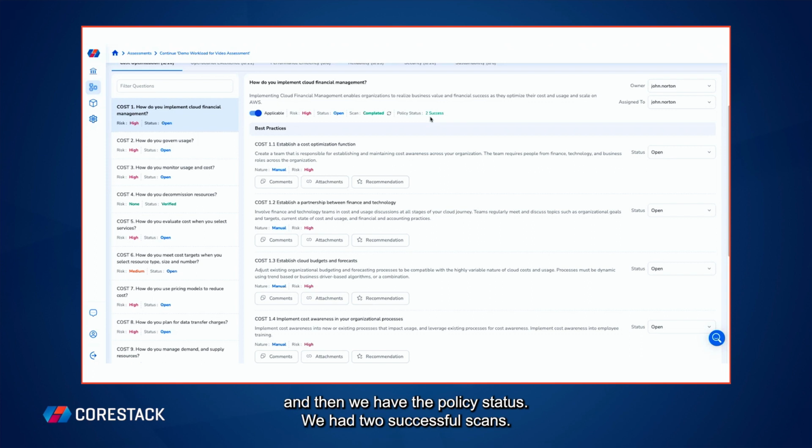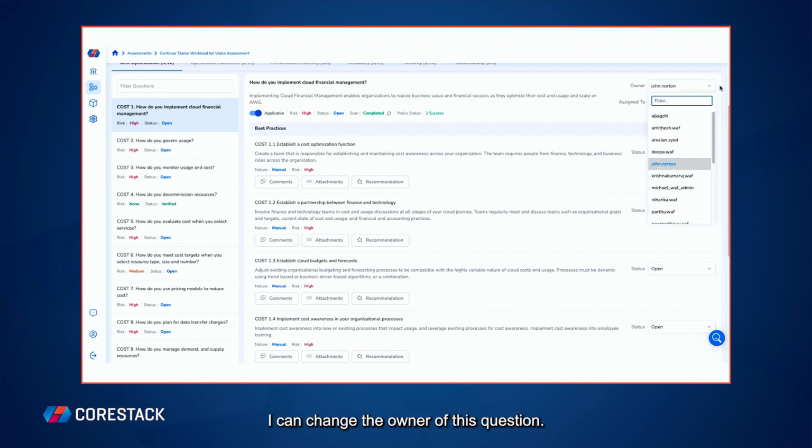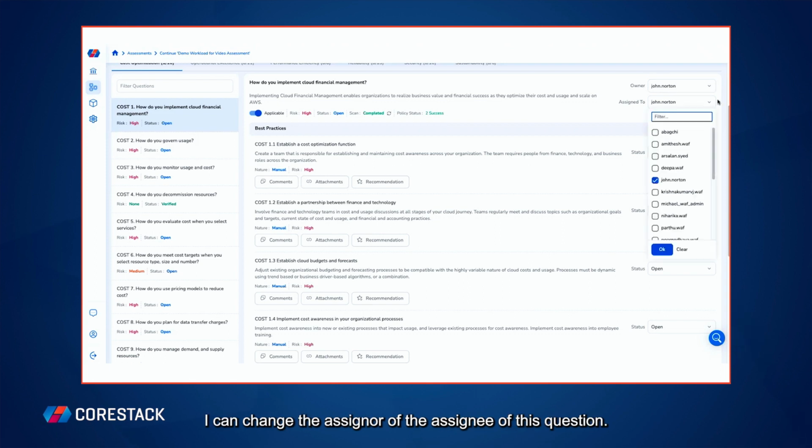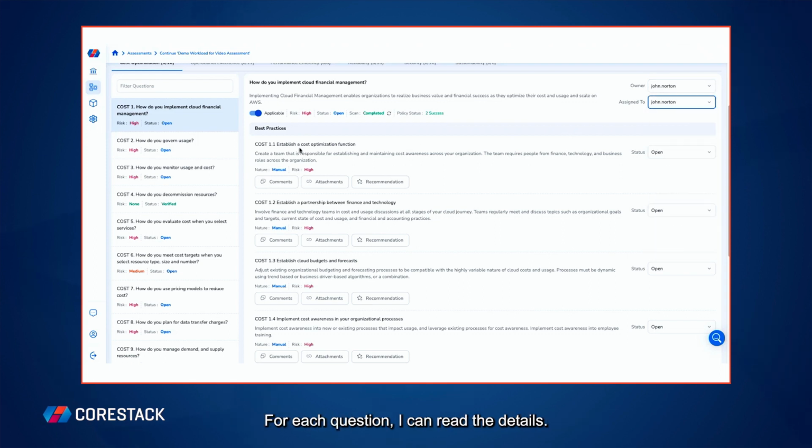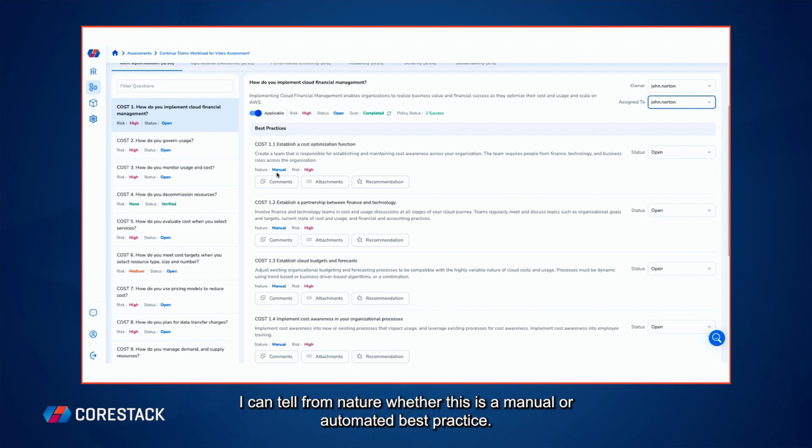And then we have the policy status. We had 2 successful scans. I can change the owner of this question. I can change the assignee of this question. For each question, I can read the details. I can tell from nature whether this is a manual or automated best practice.